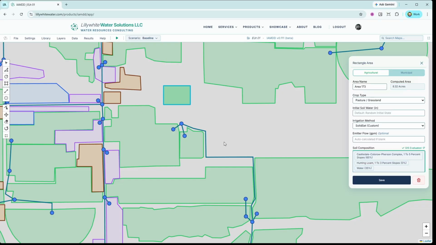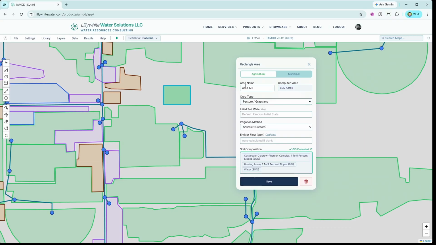You can create different shapes of things. You can create rectangles, and as soon as you create one, it defaults to agricultural land. That's green, and then it collects the soil properties underneath that area and puts that into the input field here. And then you can specify other inputs like crop types, which are automatically populated into the model for your location. These are based on USDA information. Same thing with irrigation methods in this area, and the area is computed.